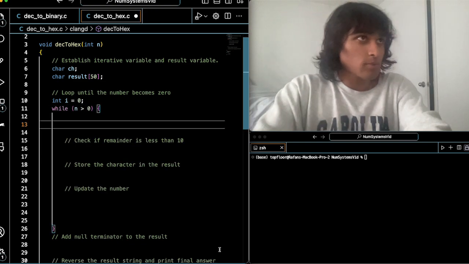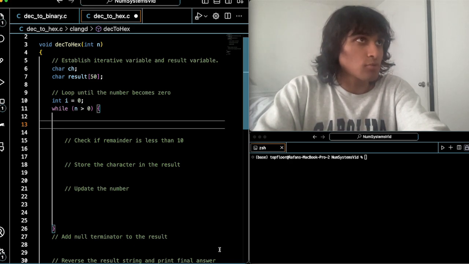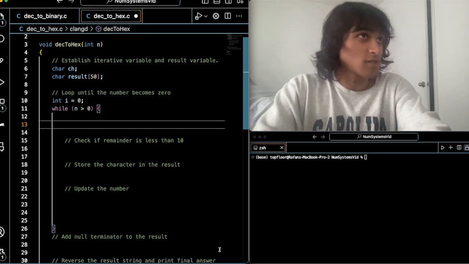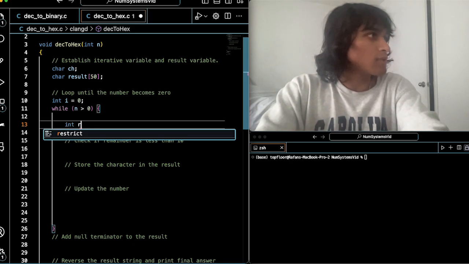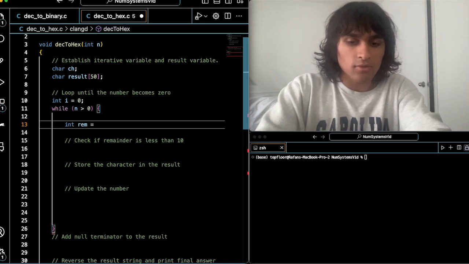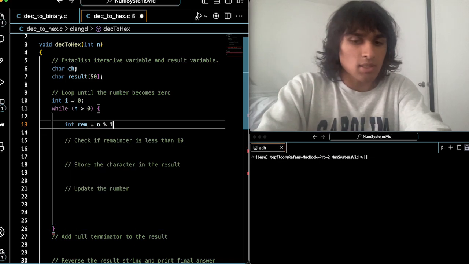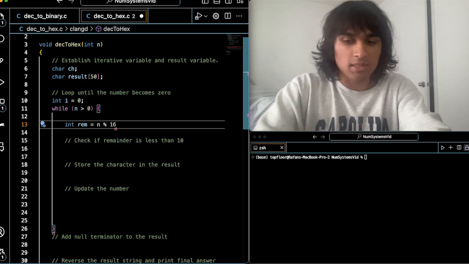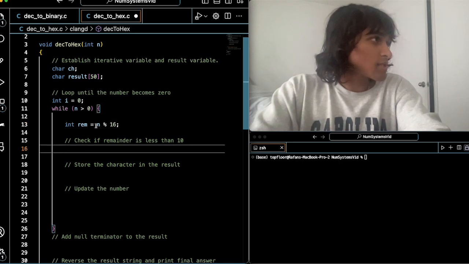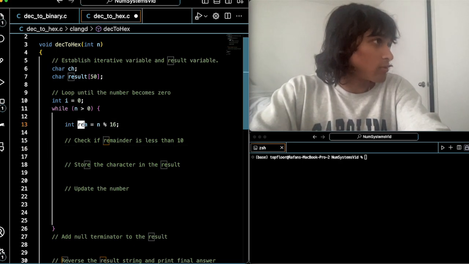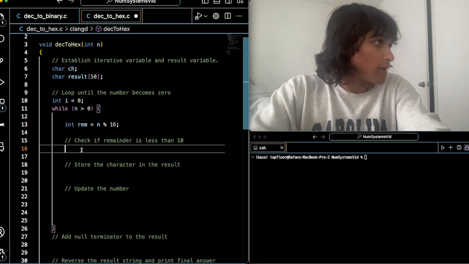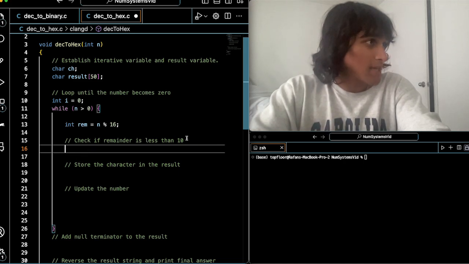So let's create a variable that will be assigned to the remainder of the successive divisions that we do. So we're going to do int rem is going to equal n modulus 16, since we are dealing with the base 16 system. And so since we now have our variable, which is rem, our remainder, we are now going to check if the remainder is less than 10.